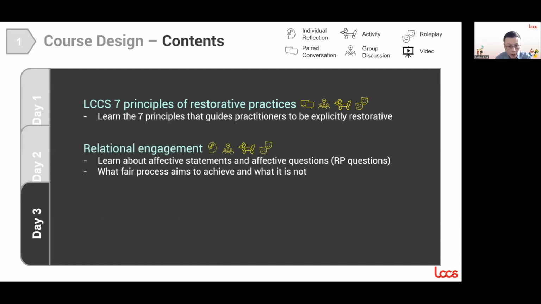And then we'll of course talk about relational engagement, because what we want to do is not just understand the concepts, but how do you speak the language? What kind of questions do you ask? How do you design your questions when you want to facilitate a conversation?